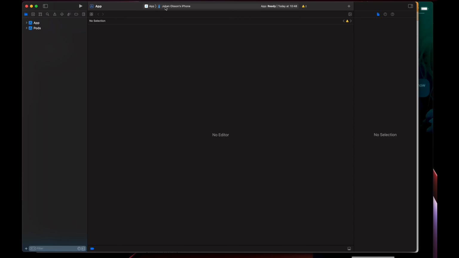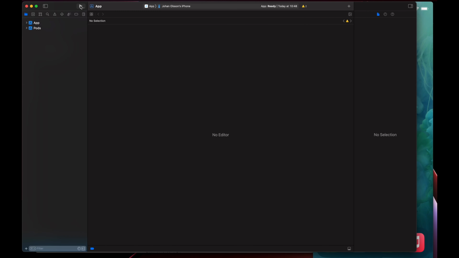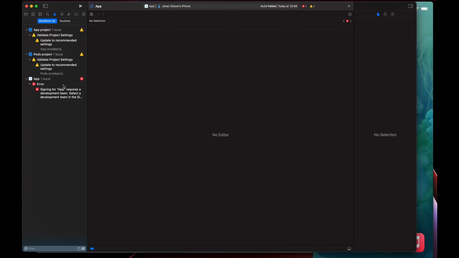And you can see here it says Johan Olsson's iPhone, and that's because I have my phone connected to the computer here, and I actually have it set up so that you can see my phone here in QuickTime. So let's run this, and you do that by clicking the Run button here. And it says build failed, so let's see what that could be.